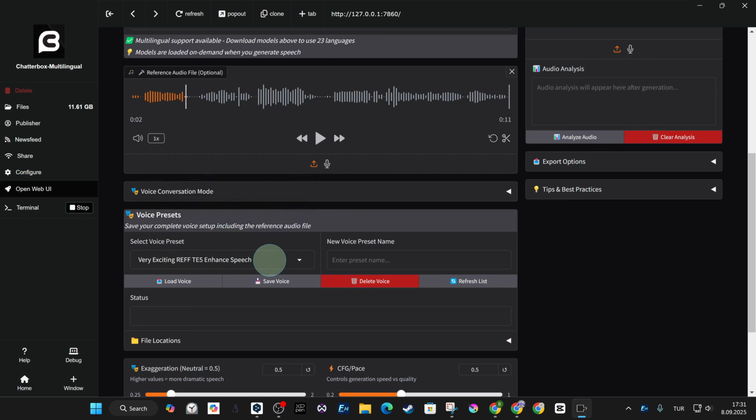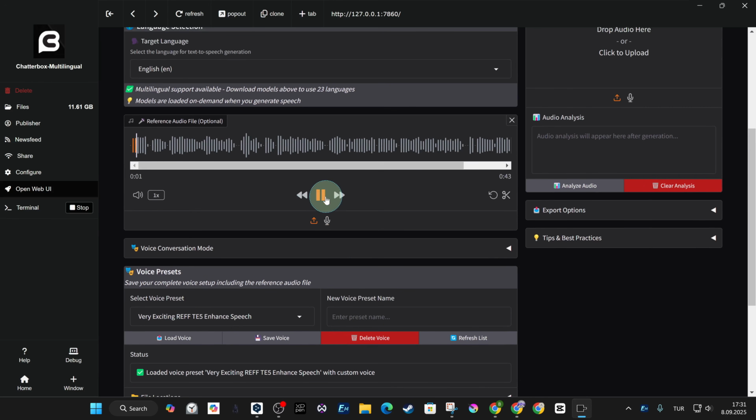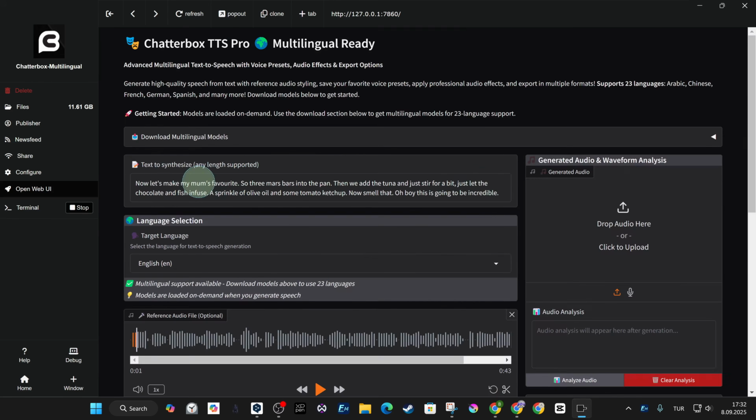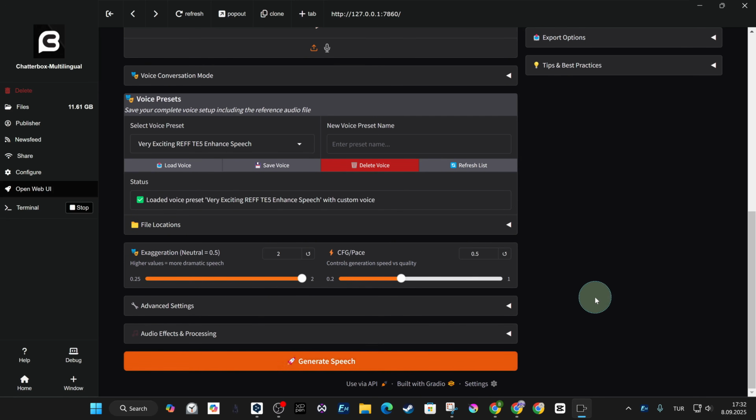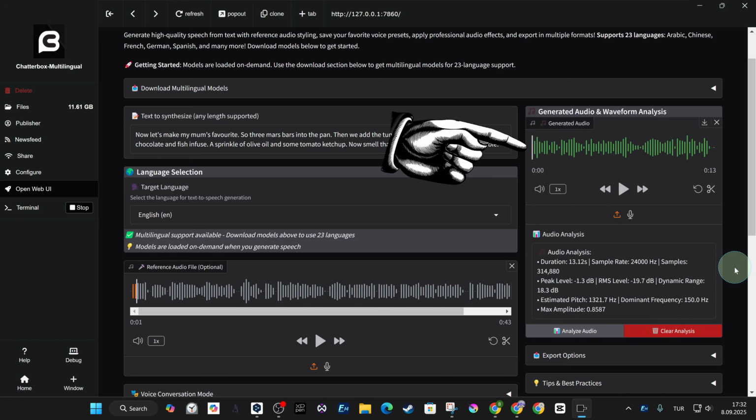Let's test the voice we just saved. Select the Excited Voice profile you just created from the Select Voice preset menu and click Load Voice. Now, type any text into the text box at the top and press Generate Speech. When the generation is finished, you'll see a new waveform in the panel on the right. Let's listen to the result by pressing play.